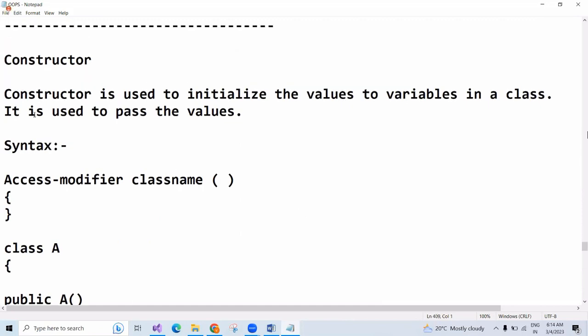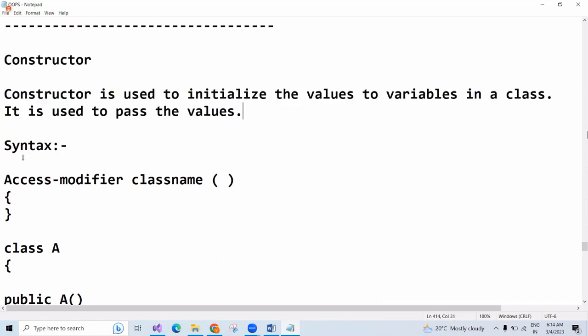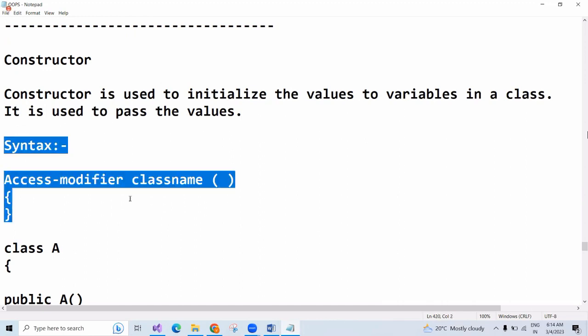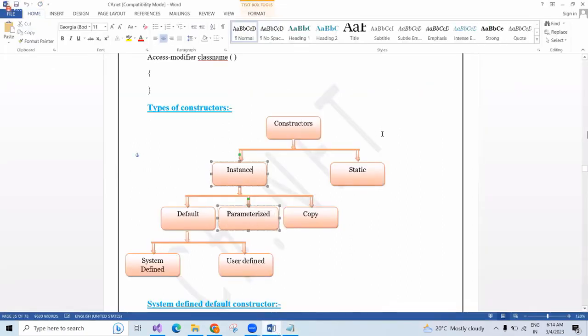The main purpose of constructor is for initializing the values to variables in a class. It is used to pass the values. The syntax for declaring a constructor is access modifier, class name. We have different types of constructors here: instance constructor and static constructor. Instance constructor is of three types: default, parameterized, copy constructor. Again, this default is of two types: system defined default constructor and user defined default constructor.